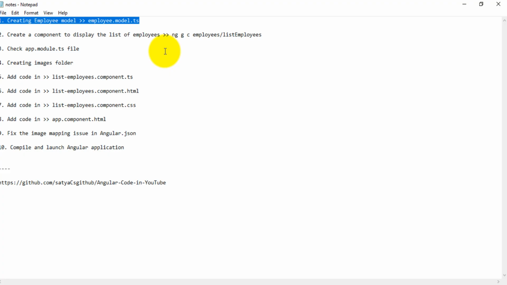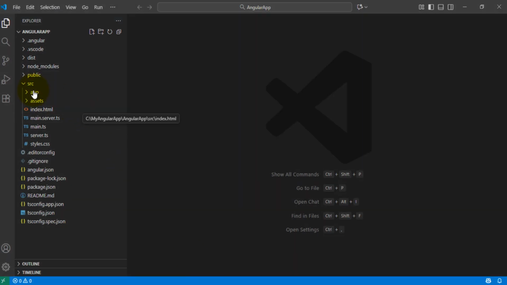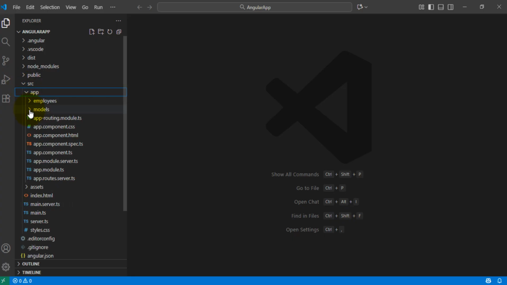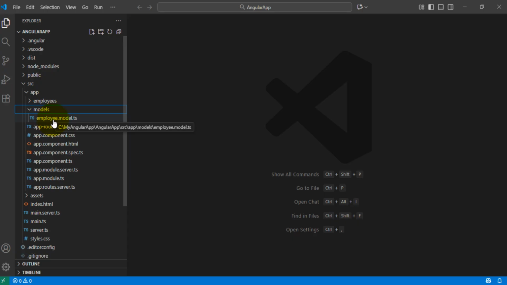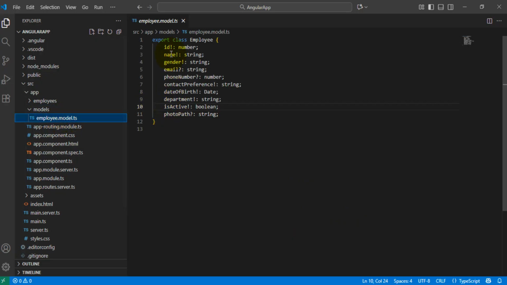employee.model.ts file. Okay, so guys, to create an employee model, I'll go to my VS Code. Okay, and in VS Code I right click on the src folder, and there I create a folder, and inside it I am creating one more folder called models, right? And inside the models folder I have created one more ts file, employee.model.ts file.